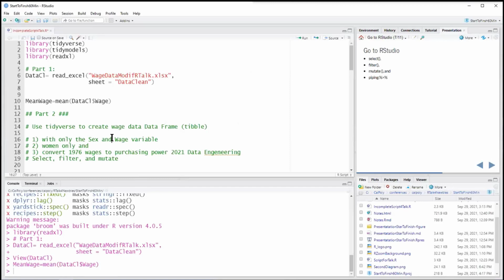I want a new table, a new data frame that has only the variable sex and the variable wage. I also want only women in that data frame. And lastly, I want to convert my wages from 1976 to the purchasing power of 2021. That is called data engineering. It's a very simple data engineering task, but I create a new meaningful variable. That's basically the essence of data engineering.